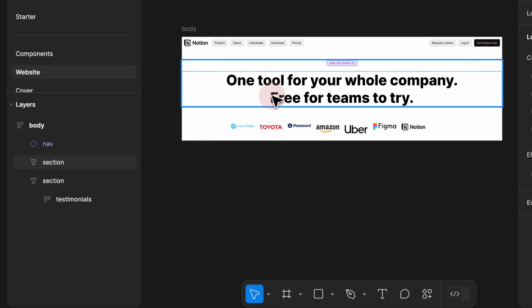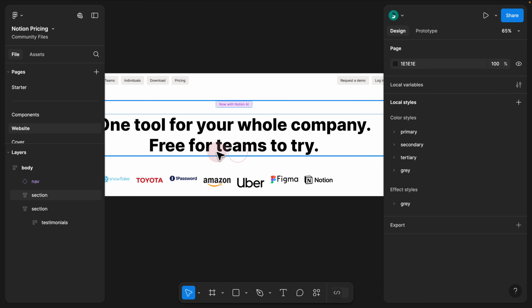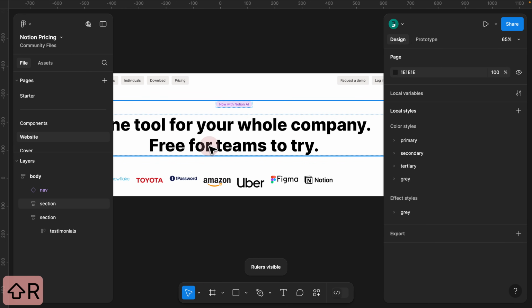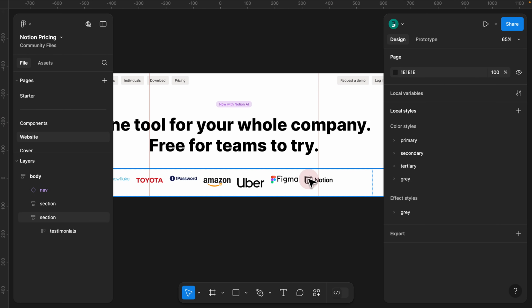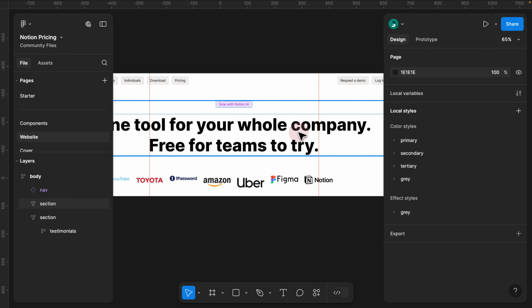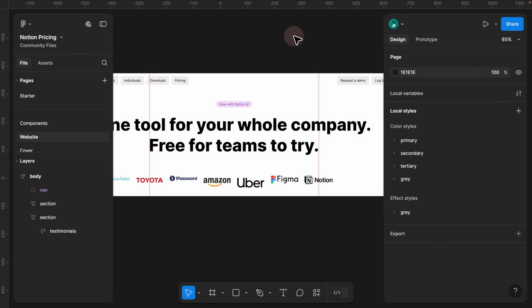Also, what I do want is here you see that we have this "free for teams to try." If I use Shift R to bring up the ruler, I can drag this out, and here you see we have this text starting from here, and what I can do is also drag this out here. It would be nice if all of the logos only take all the available space that we just dragged out, so this way our layout is more aligned.